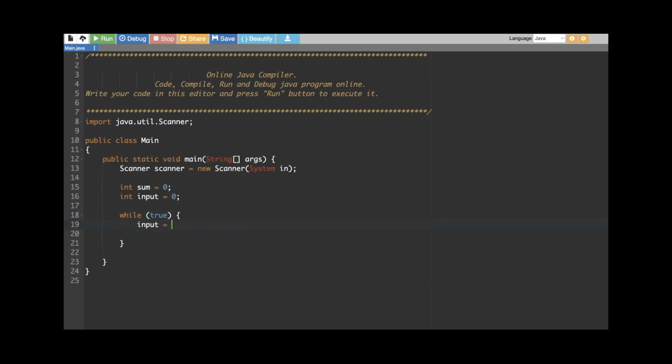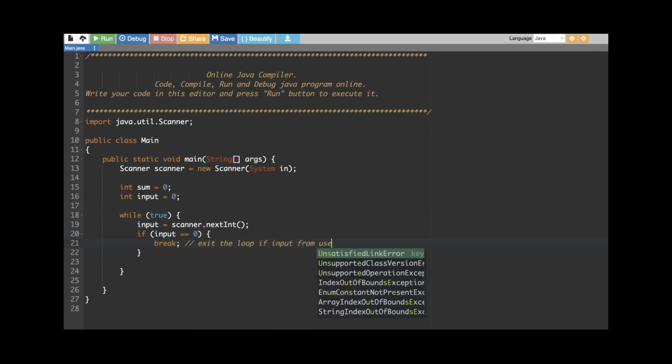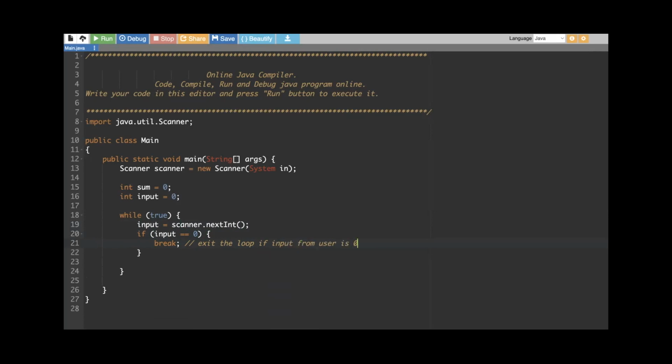First, let's get our scanner input from our user. So whatever the user enters is what's going to be caught and sent into input. If input equals 0, this is a relational expression, then we want to break. This means exit the loop or stop executing the loop if input from user is 0. Remember, 0 is our chosen sentinel value in this case. Otherwise, we would like to have our summation be incremented with respect to the input values received from the user.